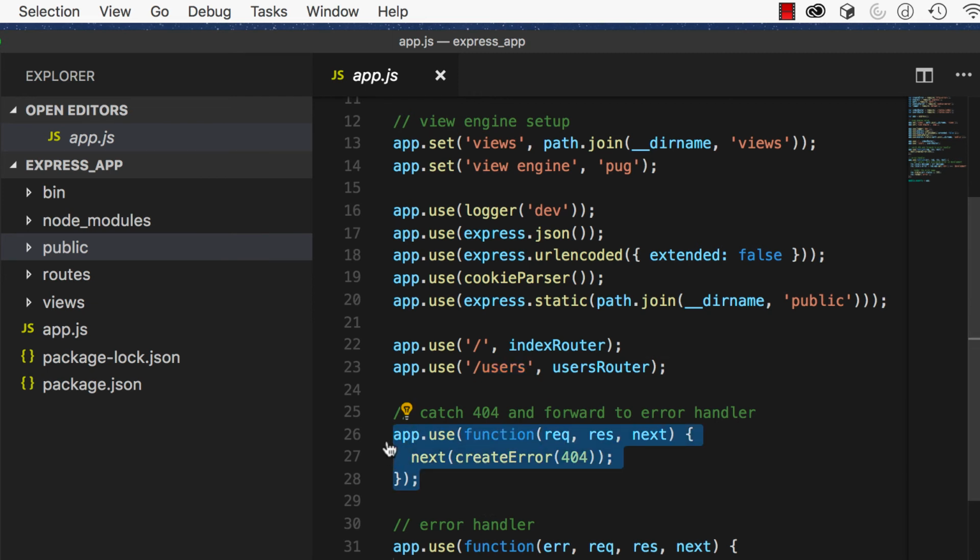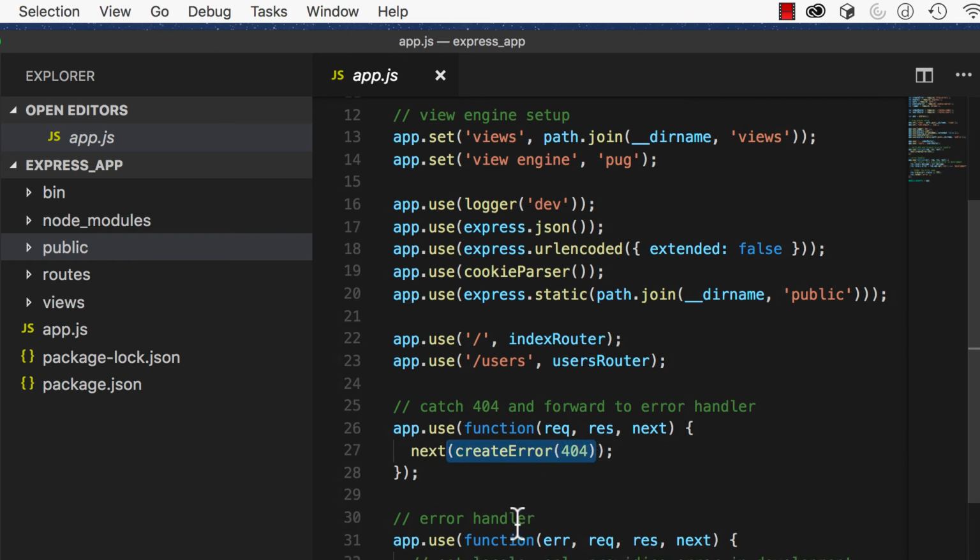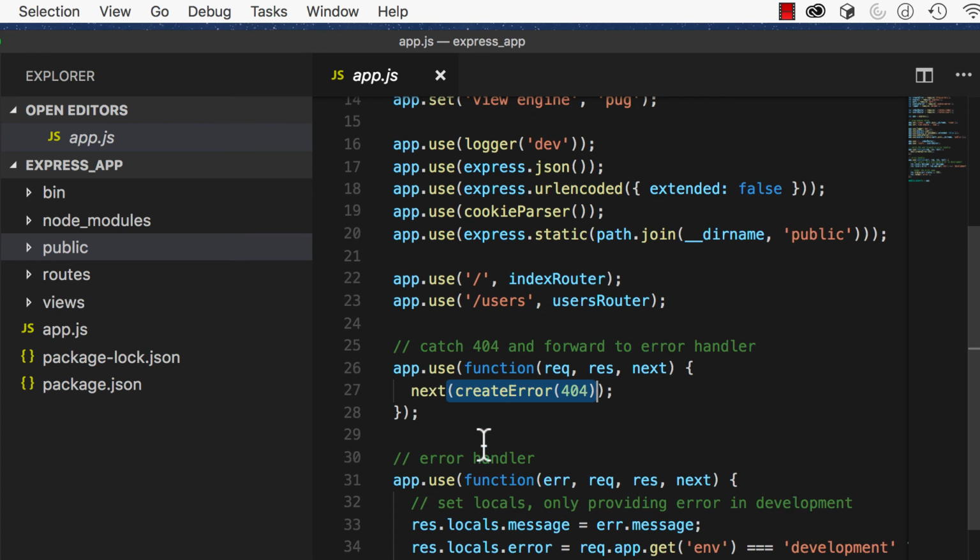Now this is new right here. What is this? Well, this tells our app that anytime we get a 404 error, we just need to use this function right here, which is just going to accept the request, the response, and a new object called next. So what is next? Well, next, as you can see right here, is a function that can be run next to pass something on to, as you probably guessed, the next function down here.